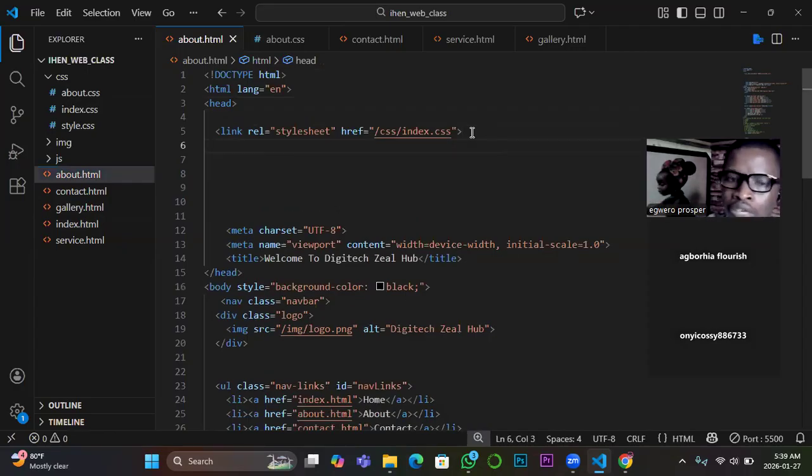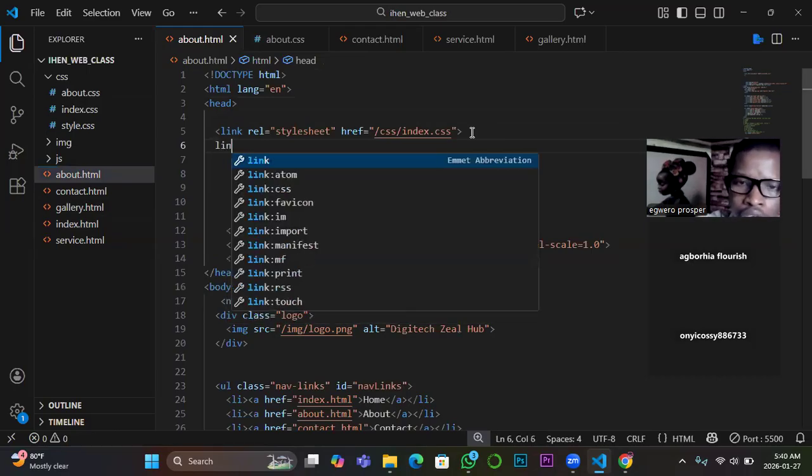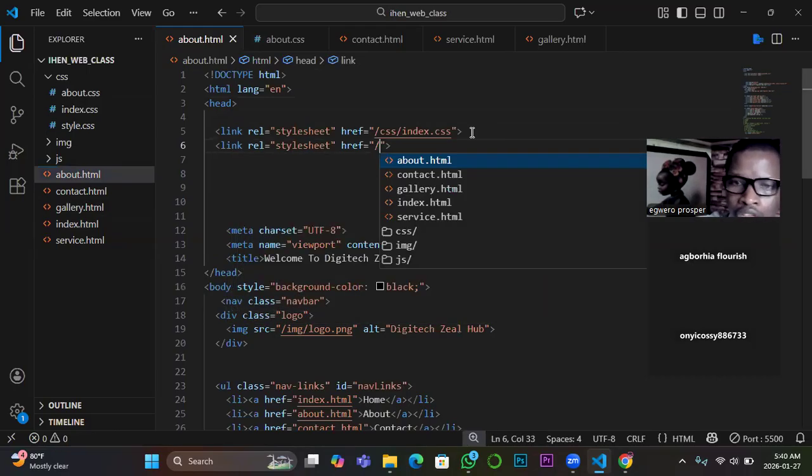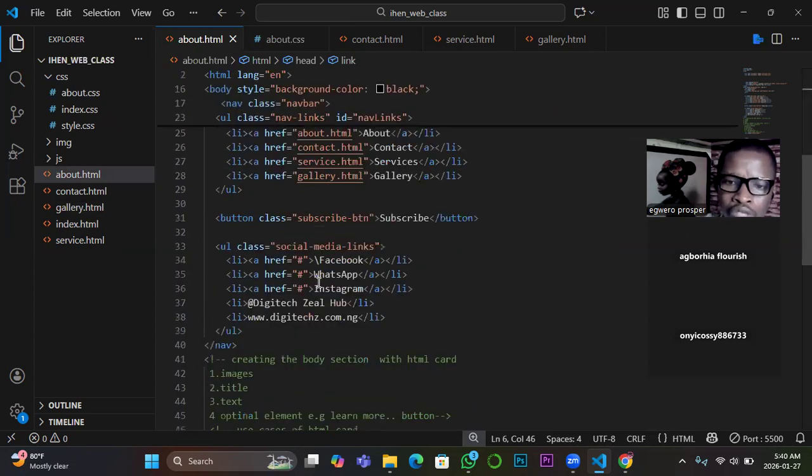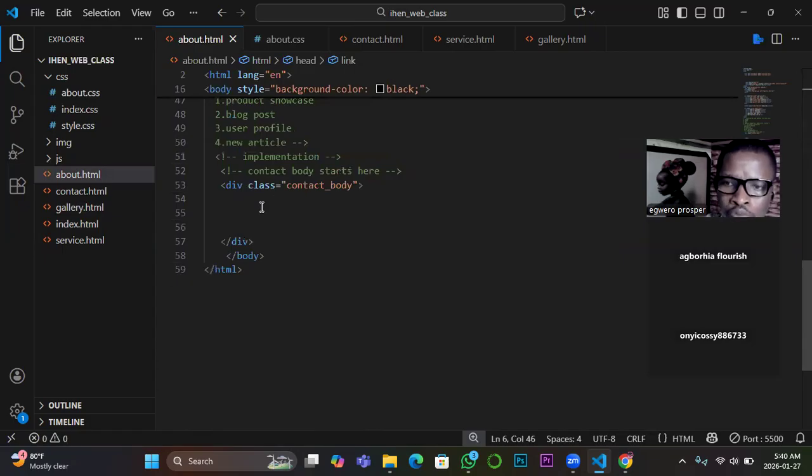So you can link as many CSS files as possible in the same file. So I'll do the same thing, link, and then slash, then my CSS folder, and then select about.css. All right, so anytime I want to style whatever I am going to build here, I'll be doing that in the about.css file, not in the index.css. That one is for the index page and the navigation that we inherited.